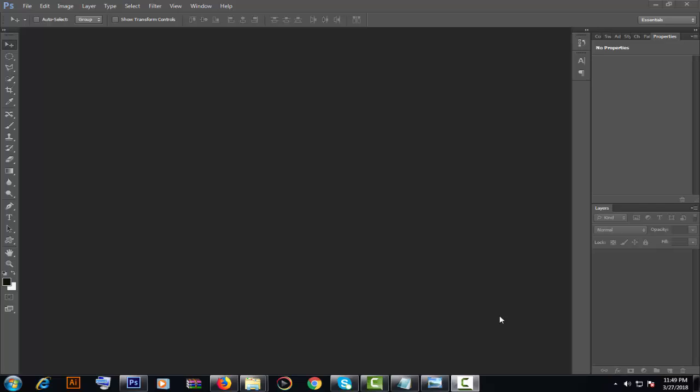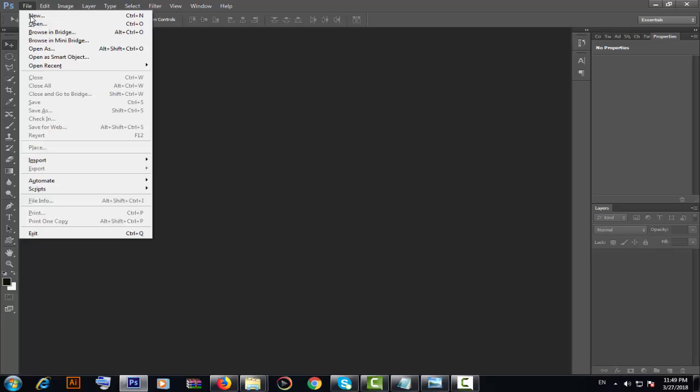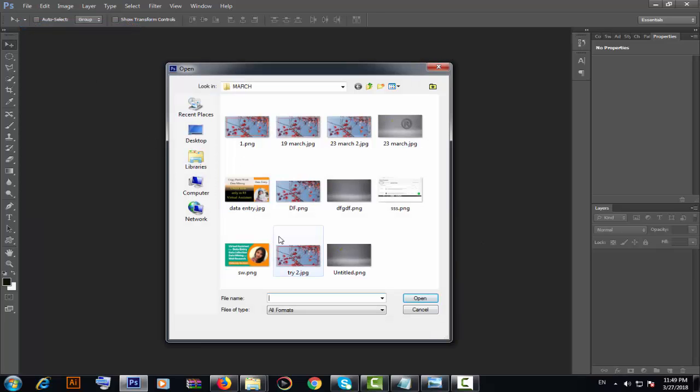Hi viewers, in this tutorial I will teach you another technique of Photoshop, that is how we add our image in shape. First of all, we open an image like this one.